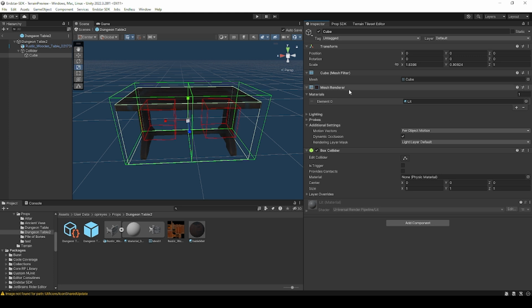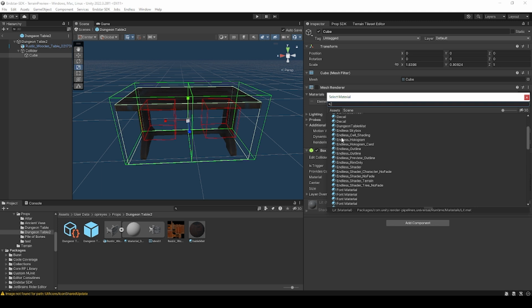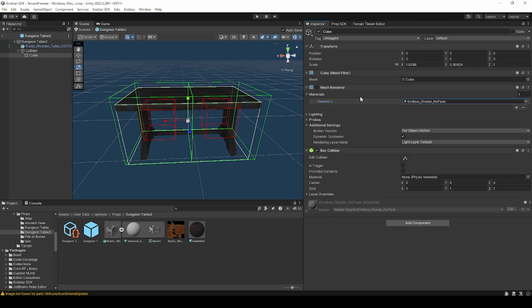And related to the shaders, we want to make sure that this mesh renderer is not using the Universal Render Pipeline. As we can see here in materials, element 0 is using the Lit of the Universal Render Pipeline. So we're going to want to click the circle right next to it and go up in alphabetical order to the Endless shaders, and once again click Endless shader no fade to make sure that we are using the correct shader, because this will also throw you an error if you are not using the proper shader. So don't forget that.